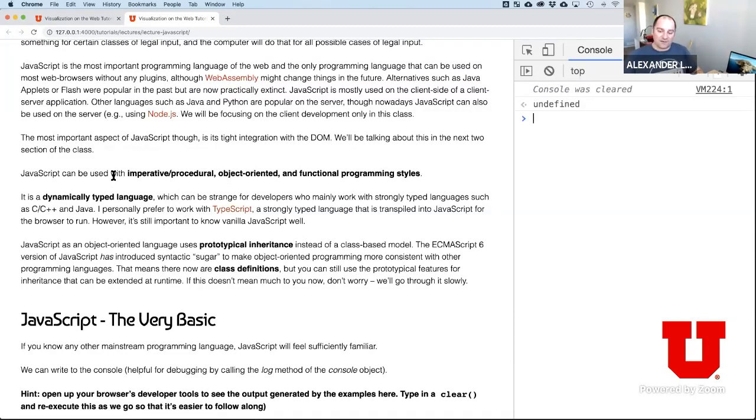OK, so JavaScript is kind of a multi-paradigm language. You can use it in an imperative, procedural way. You can use it in an object-oriented way, or you can use functional programming styles. And we combine all of those to use the best of all of these worlds.